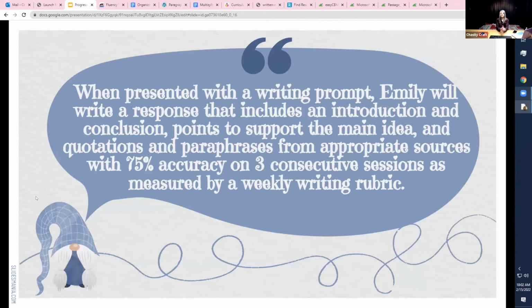Okay, so now let's look at Emily's writing goal. When presented with a writing prompt, Emily will write a response that includes an introduction and conclusion, points to support the main idea, and quotes and paraphrases from appropriate sources with 75% accuracy on 3 consecutive sessions as measured by a weekly writing rubric.